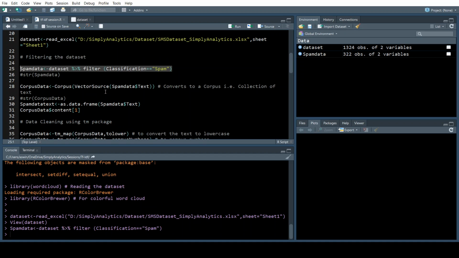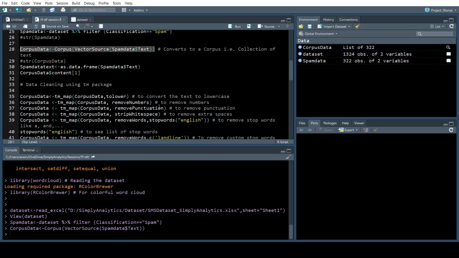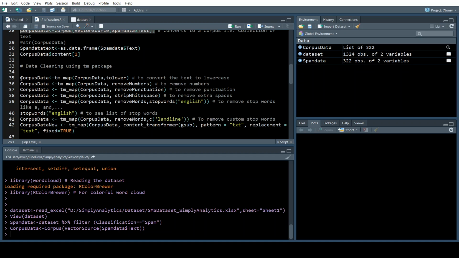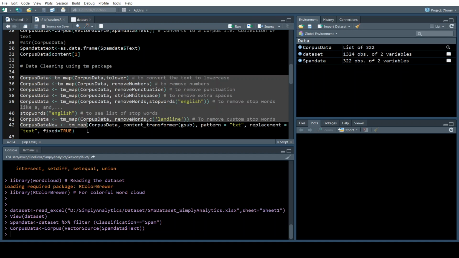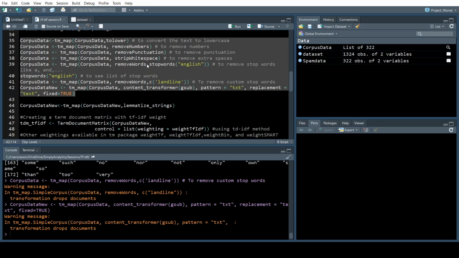Convert the data frame into a corpus or a collection of text. As with all data, the first step before analyzing is to clean the data. So here we will perform the list of text cleaning activities using the tm package. If you want to see the detailed description of each step, please check our earlier session.